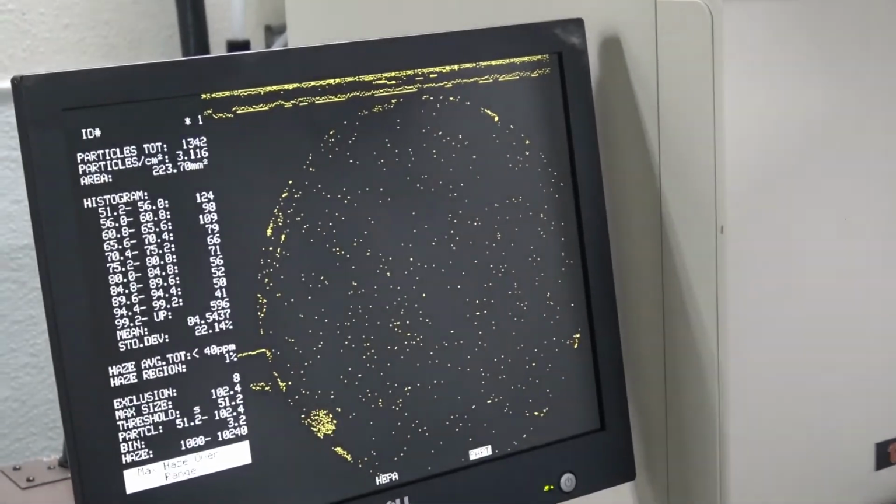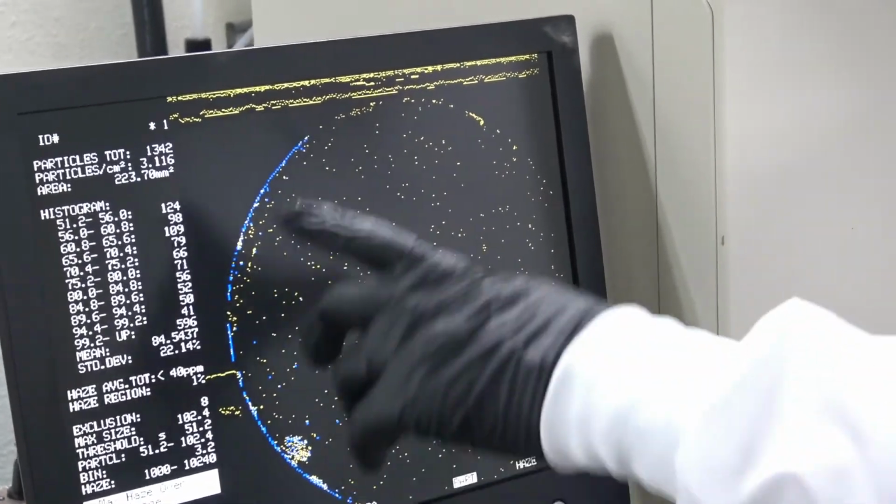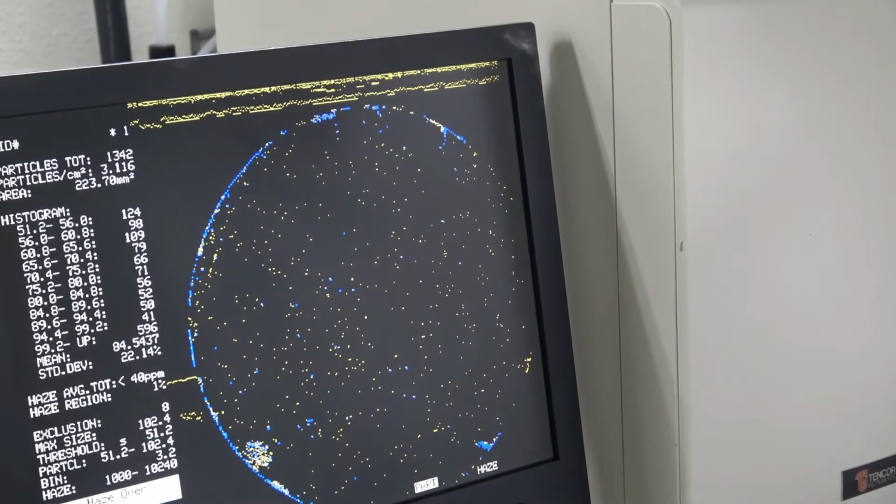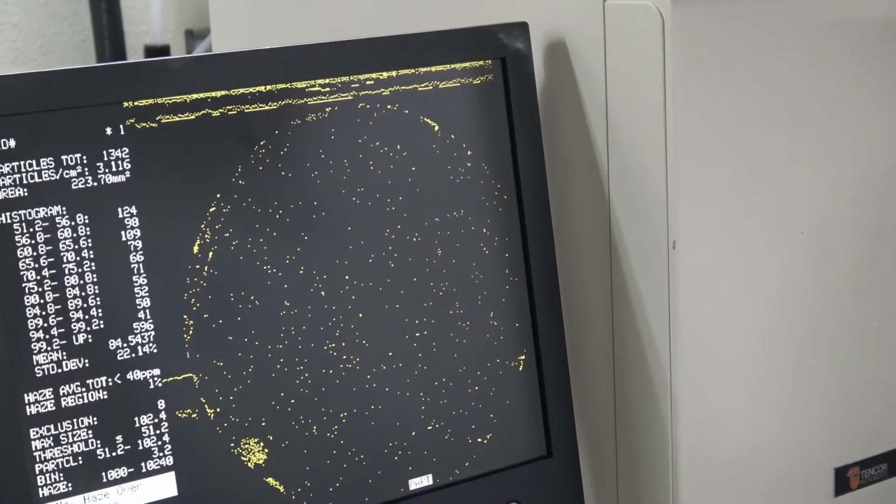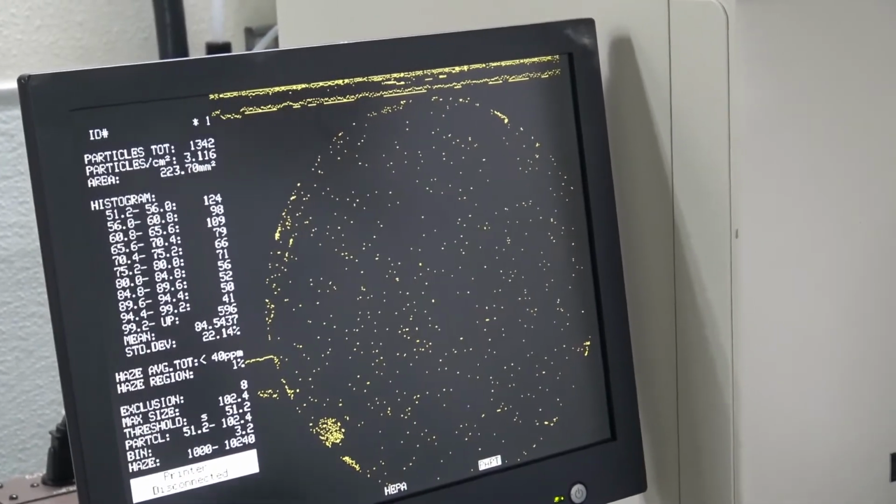I can turn that off if I like. And then also you have the haze. The haze is blue, and that'll show you the haze that is on this wafer. I can turn that off. So that gives you an idea. What I'll also do is down we have the print screen here. Where's my print? Here we go.